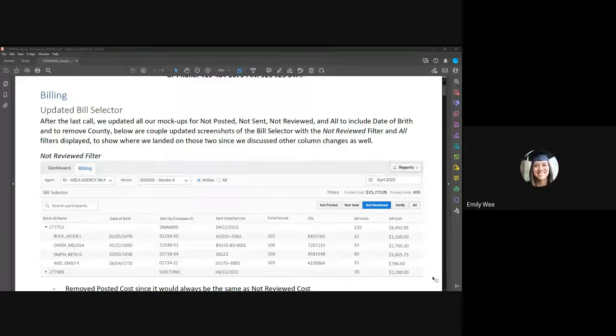was to see the batch totals compared to, basically the posted batch total versus the not reviewed batch total. And we basically realized when Mel and I were looking at this after the call that it could be compared against the posted totals at the top here.